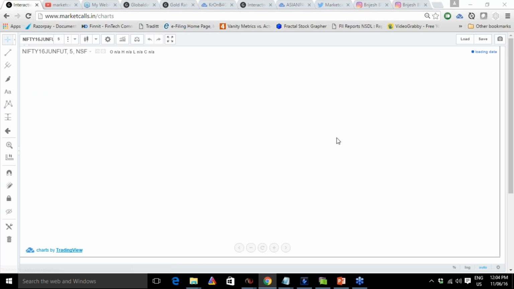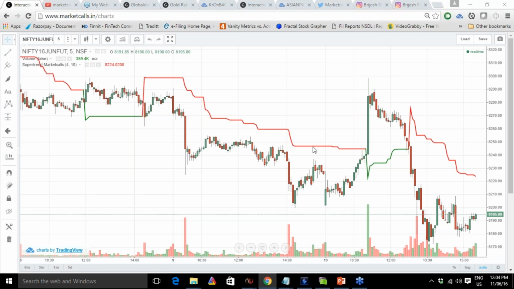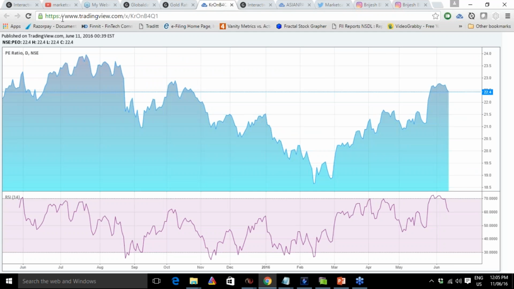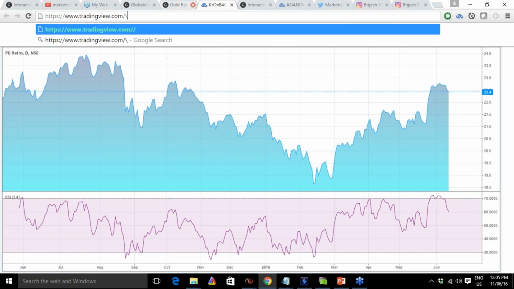Can I backtest a strategy in interactive charts? This is a question from Bhushan Kale. So Bhushan, at this point of time, the TradingView platform available in Marketcalls doesn't support backtesting. Whereas if you want to do backtesting, one way is you can do a visual backtest, or you can go to TradingView itself.